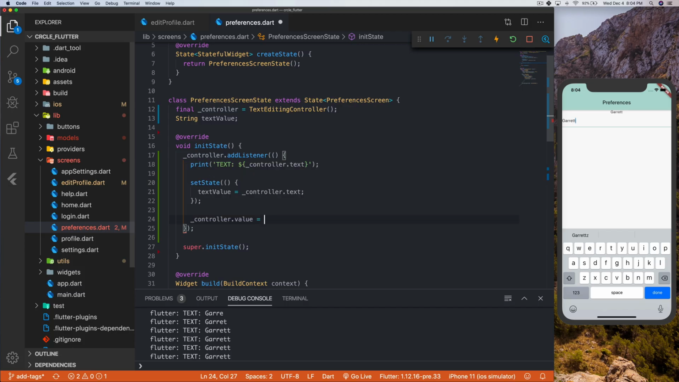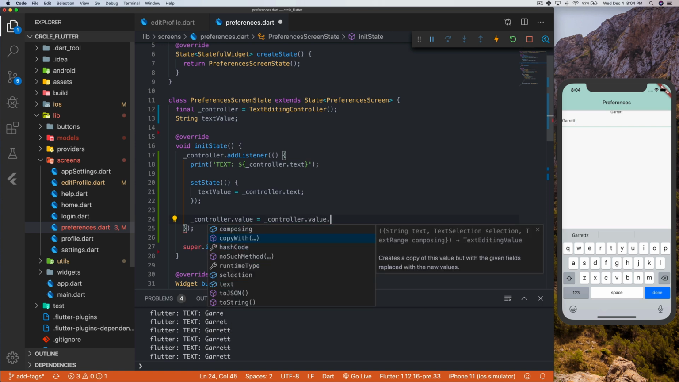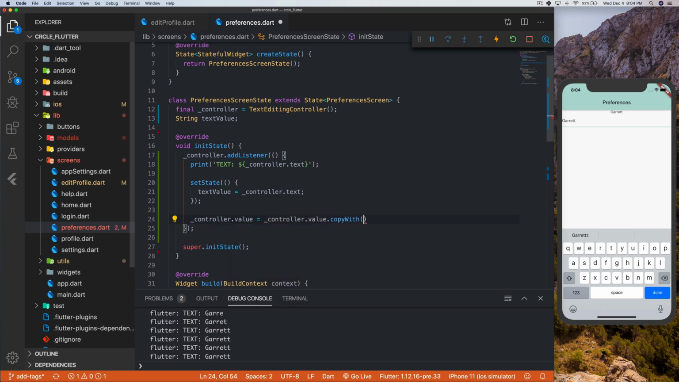And so if we set this to be controller.value.copyWith, now copyWith is a Dart thing, I believe, that essentially will take whatever it is that you call it on, and it'll basically just return it with that new value, I think is how it sounded.